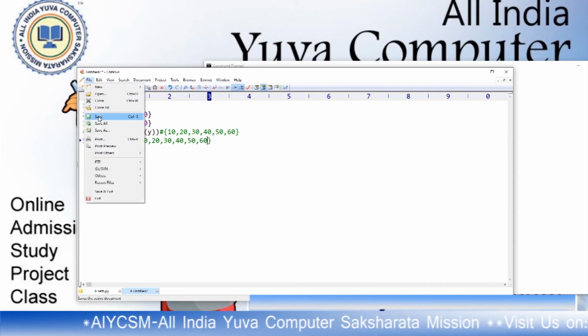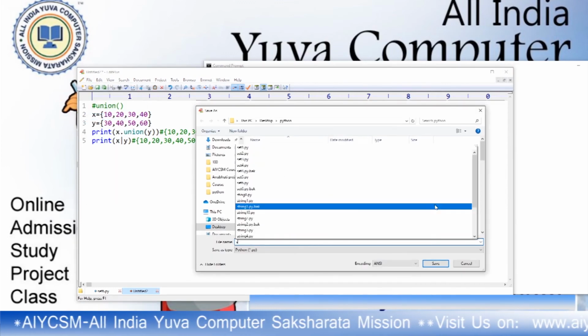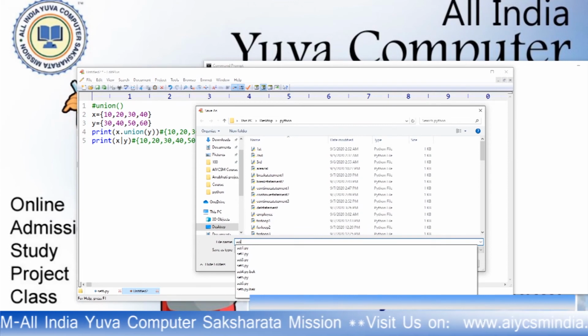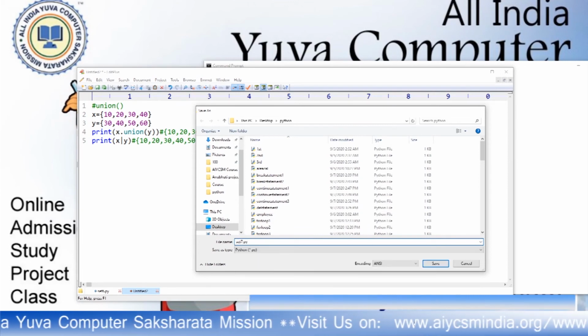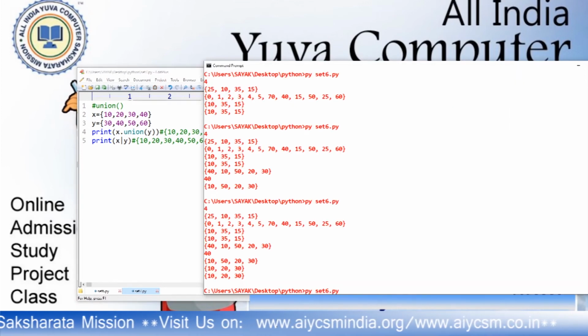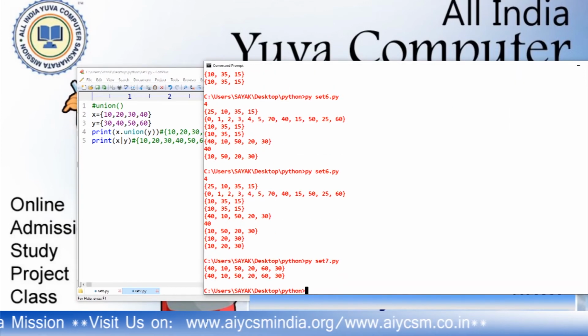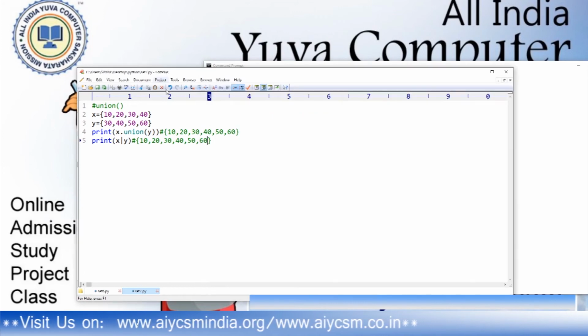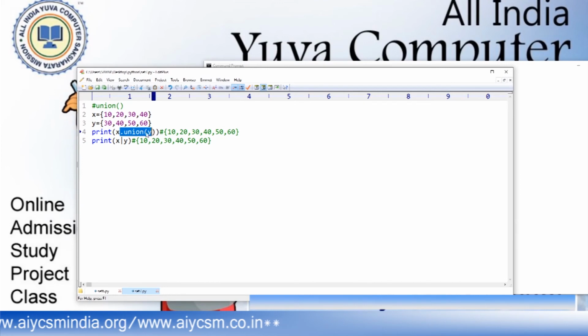Save it, set 7.py, run it from the command prompt. You will see the answer. You can use union like this, or you can use this code to execute this. Now intersection.